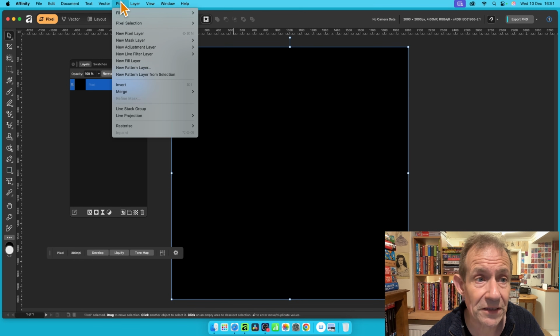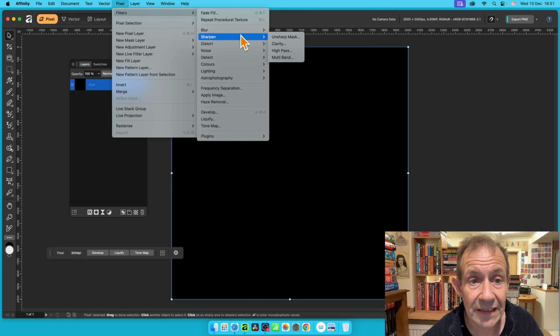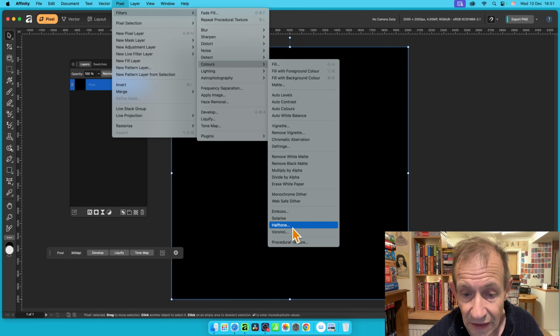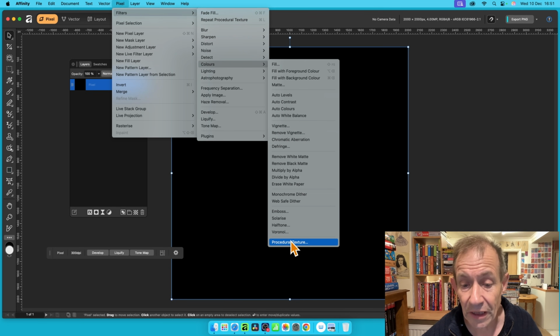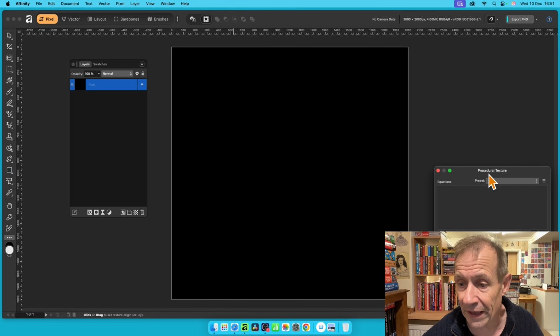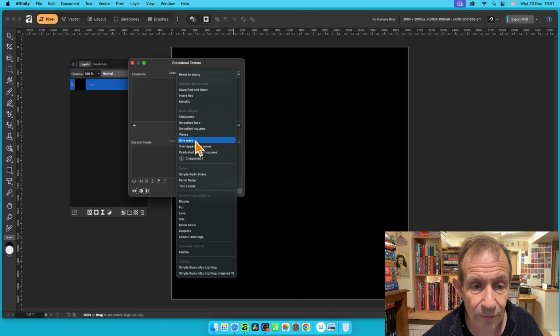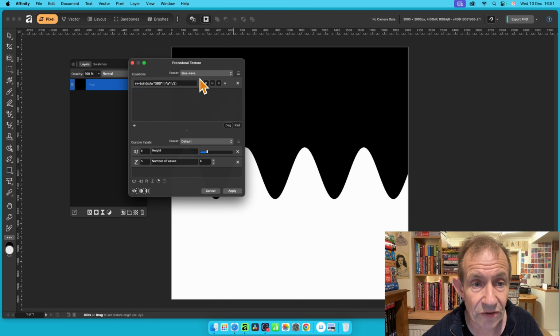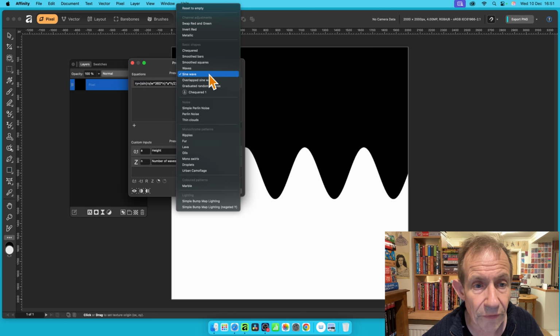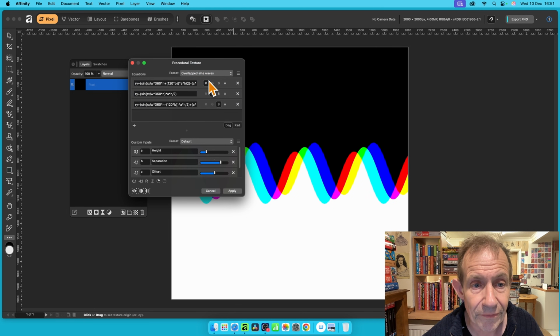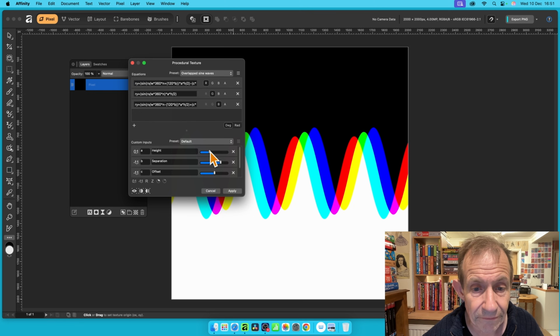So let's just go to Pixel, Filters, and again just down here to Colors and Procedural Texture right at the bottom. You could set up a shortcut, very easy to set a shortcut to it, so for Procedural Texture you don't have to go all the way through the menus. And with that, again, presets, let's just go for sine wave. And you can see there, I've got that. Oh no, I want the other one, overlap sine waves. So you can see you've got that design there.